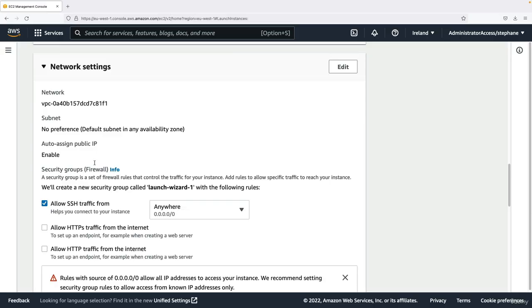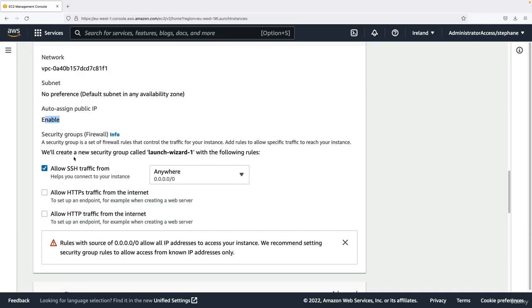Next, we have to go into network settings. So for now, I will not touch anything. My instance is going to get a public IP, and then we need to connect to our instance. And so for this, there's going to be a security group attached to our instance, which is going to control the traffic from and to our instance. And therefore, we can add rules.